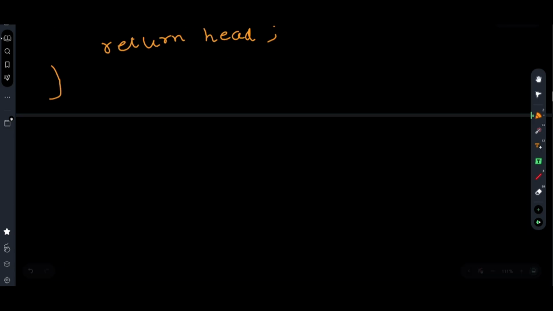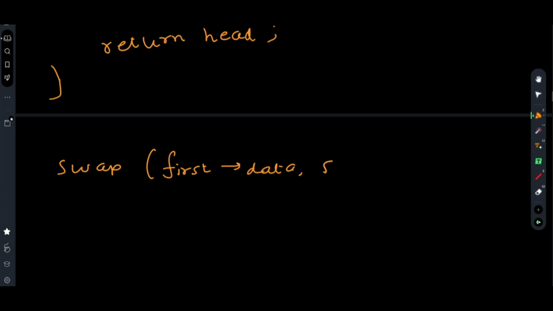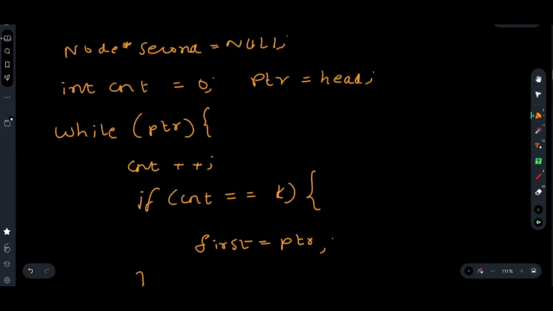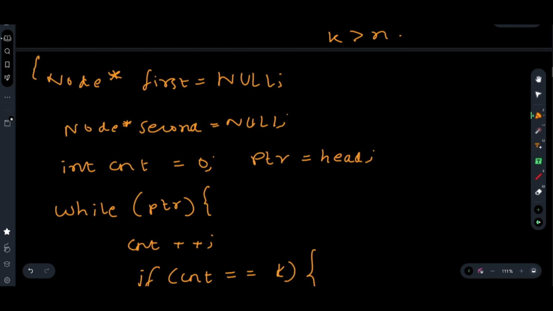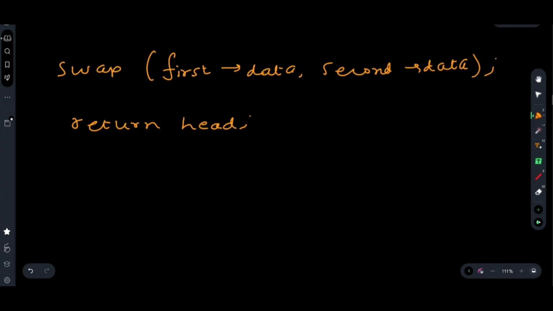Now you will do the main thing. You've got the first and second pointer. You will swap their values: first arrow data, second arrow data, and then you will return head. Your swapping has been done. This is the overall function. This is a continuation of the earlier function, so there is no need to give brackets here.